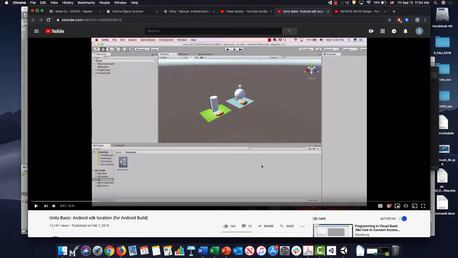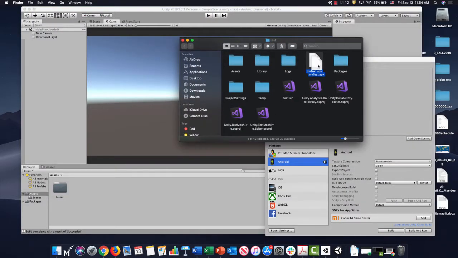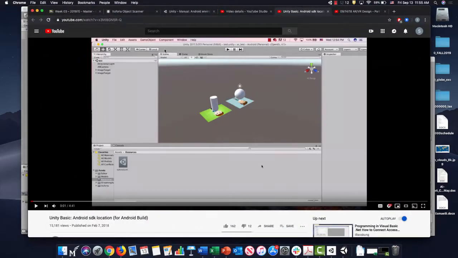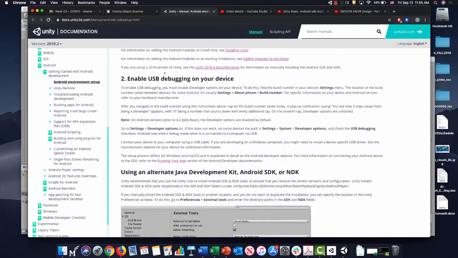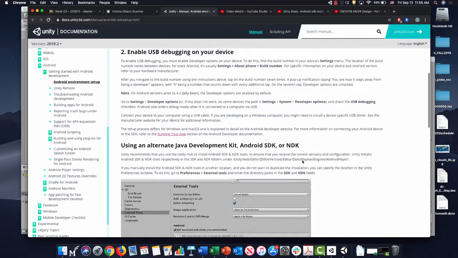Anyways, so now I do have this my test APK file. If you download it to your phone, you can install it. Quite simple. Okay. And then it actually says here, enable USB debugging on your device. So you have to allow that. And then using an alternative Java development kit, Android SDK or NDK.